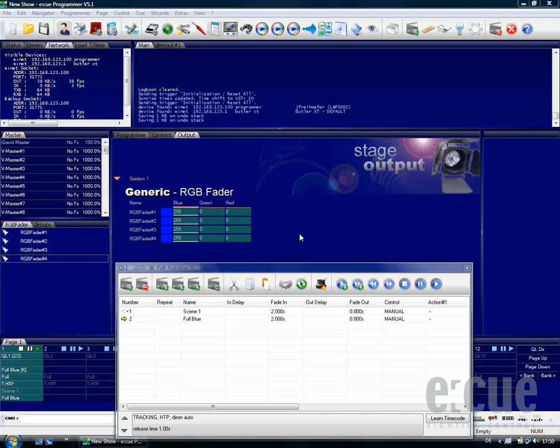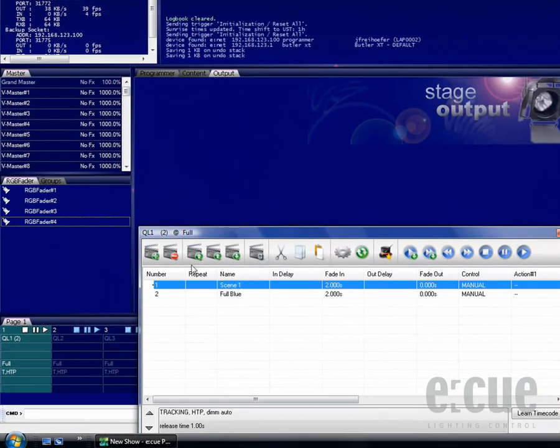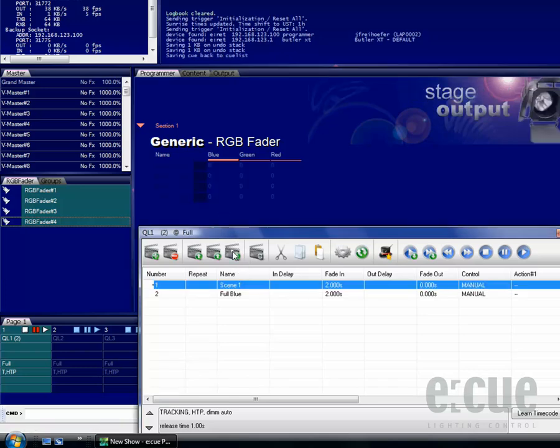Now that we have recorded these two cues, you might want to change one of them. This is also possible. Just choose the cue you would like to change and click onto the Load Cue button. It will then be loaded into the programmer view again, where you can change the values. Now that I have changed the values, just click onto the Save Cue button and it will be saved inside of the first cue again.